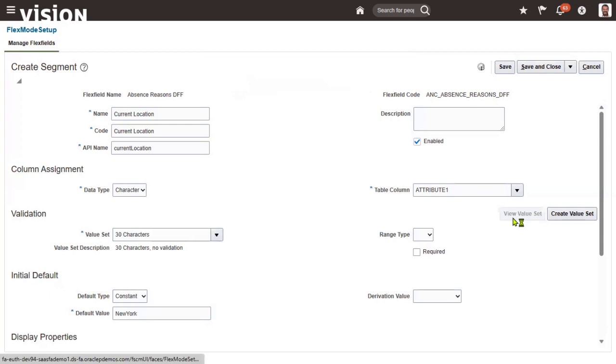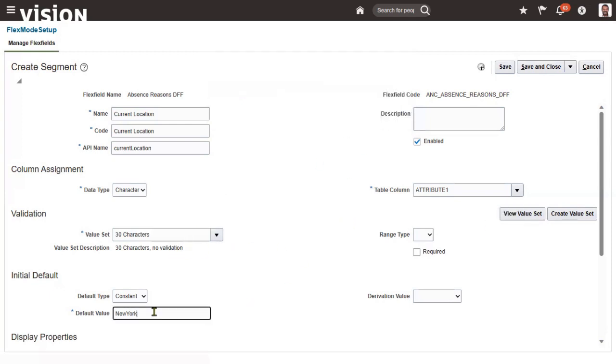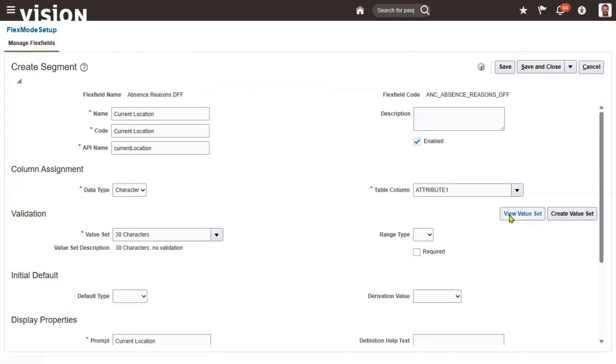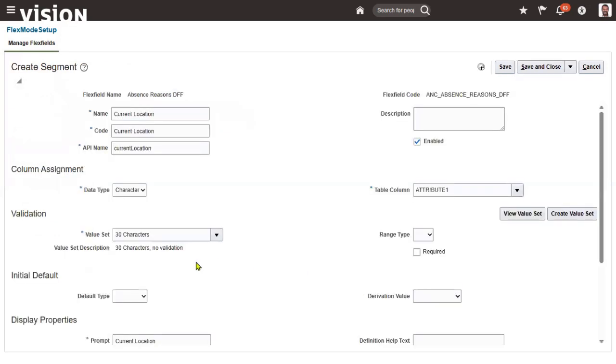Okay, so click the view value set button. Remove it for the time being. Click value set button. View value set. Maximum length 30. Minimum value 1 as mentioned. Remove it. Maximum value, sorry. Maximum value is mentioned as 1. That's why it is not allowing. Let's go for save and close. Now it will allow us to enter the default values.